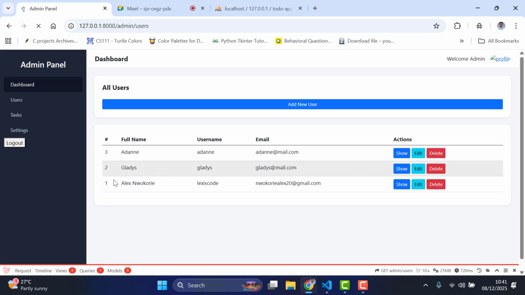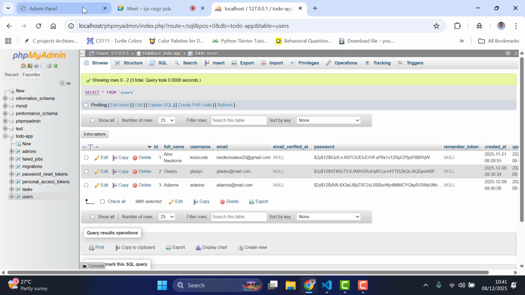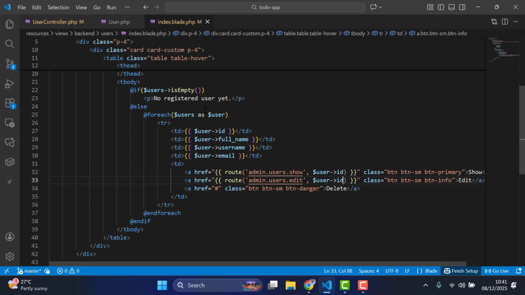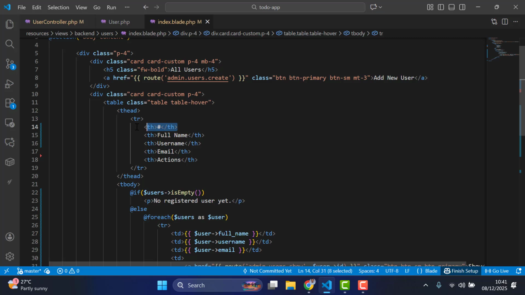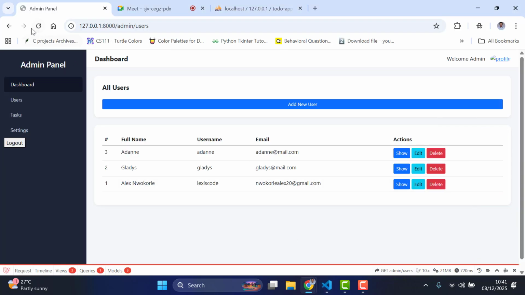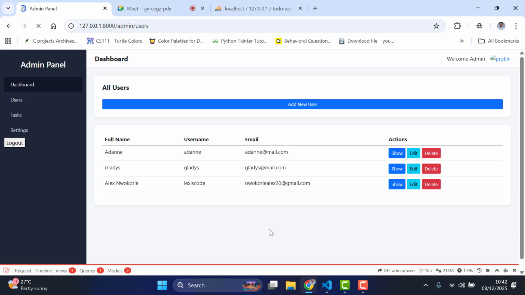But I think the descending order is best to use. But in that case, the counting is not looking good, so we can as well just remove the counting, which is coming from the ID here. Since we're using the descending order, 3, 2, 1 doesn't look good. So let's just remove the counting, it's not necessary. Refresh. Sorry, it's better this way.